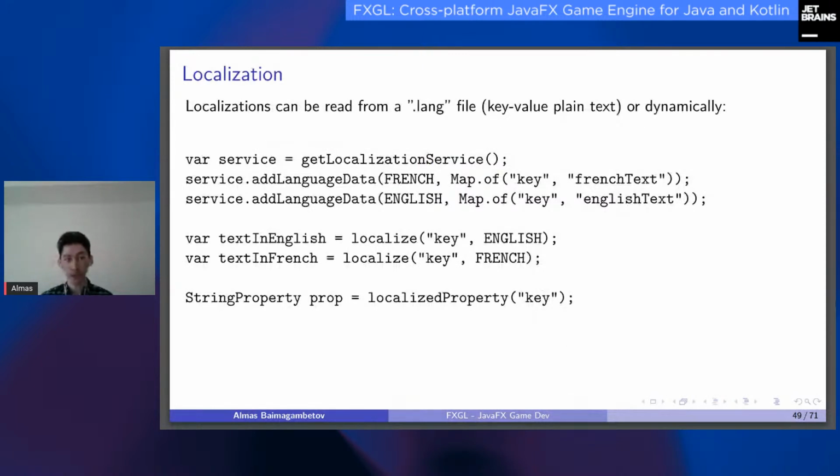We can localize as well within FXGL if you want to support multiple languages. Ultimately, you produce a bunch of key value pairs in a file called .lang. It's essentially a property file, property bundle that gets loaded at runtime and then automatically bound to the UI, which means when you change the language within the game, it automatically changes all of the text for the user interface.